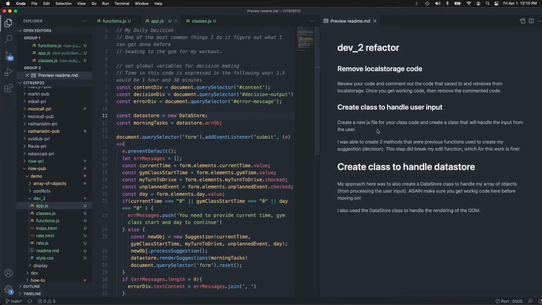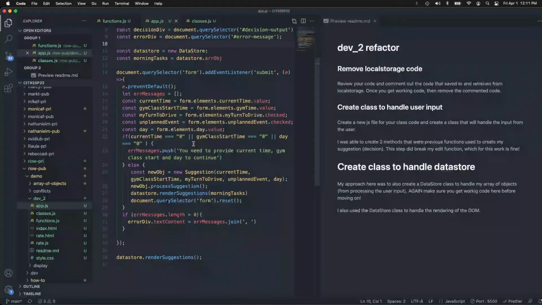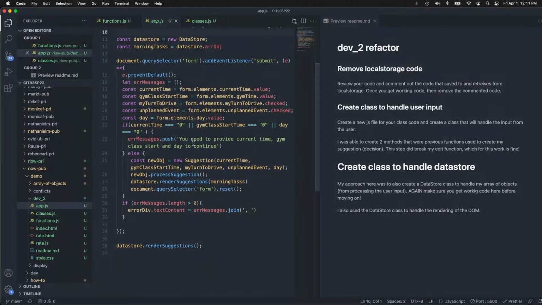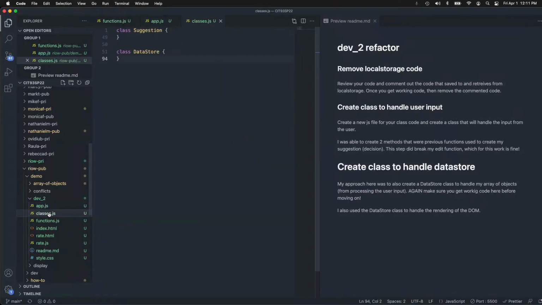So basically now you're going to create a class. And so what I did in my app.js, and I'll talk about this in a little bit, is in my event listener from my main form is where I create the object. I just called new, and this is my class, the suggestion. Okay, so where is that? It's actually, I created a new file called classes, and in it I have my suggestion.